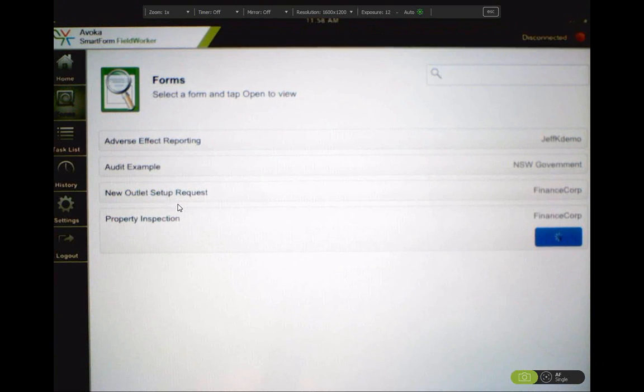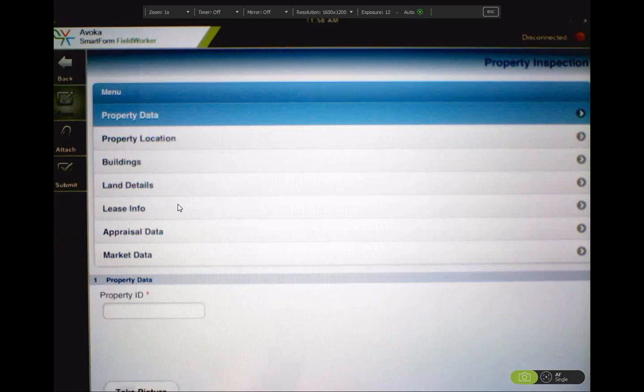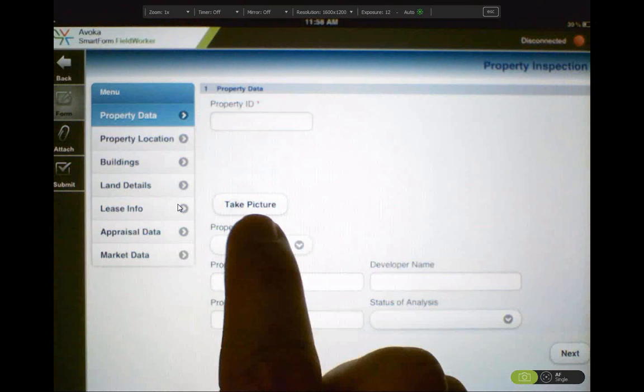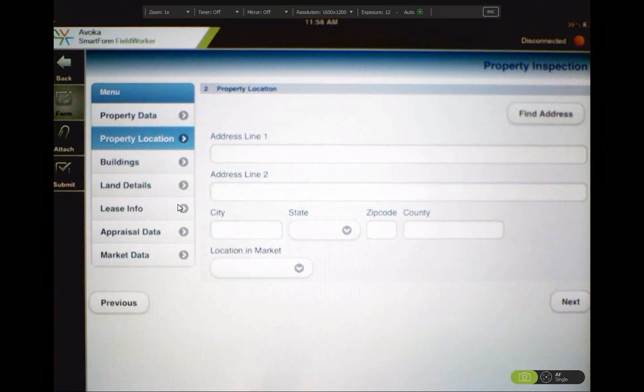And again, completely disconnected mode. This is going to allow me complete functionality of one of these types of applications. You'll notice this particular application is inspecting a particular property. I chose it because it looks very similar to what we just did, because I built this one as well. I've got my navigation on the left-hand side.